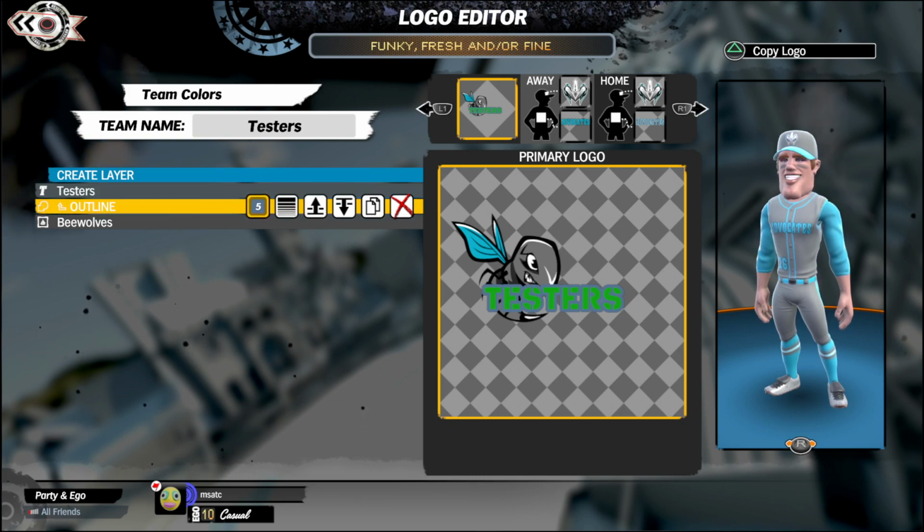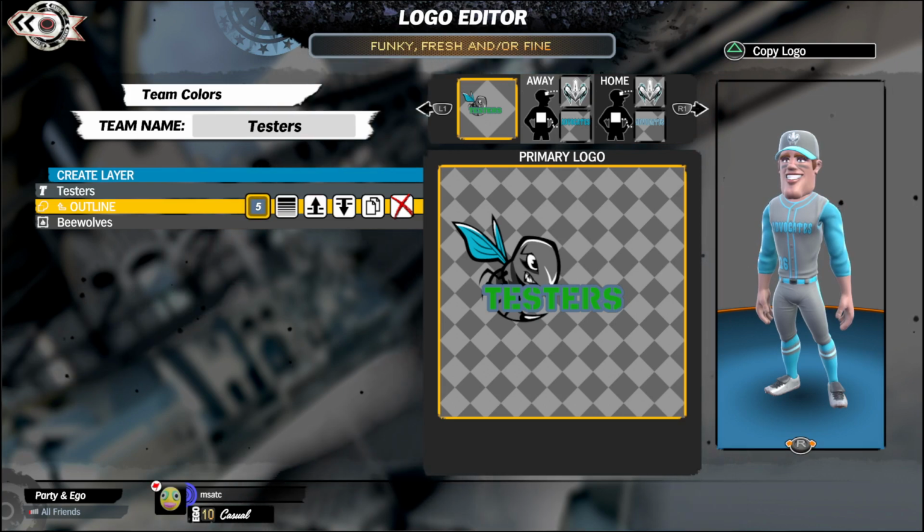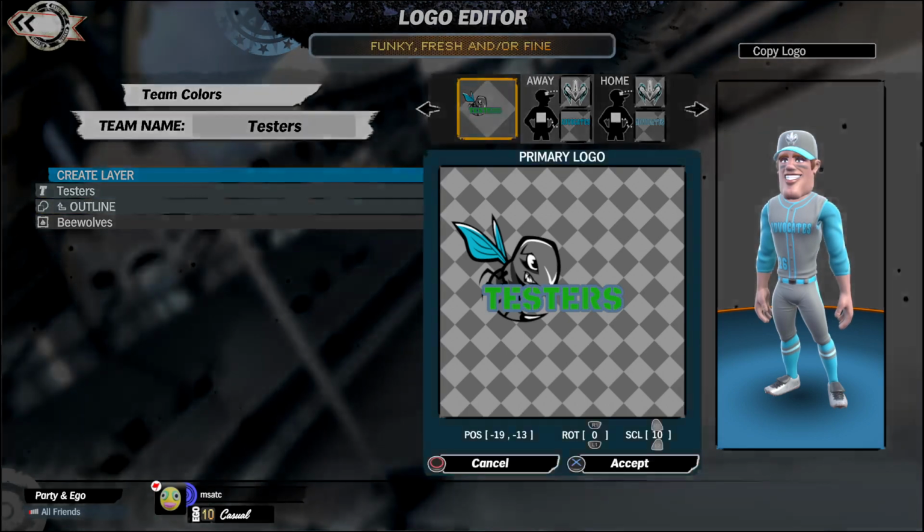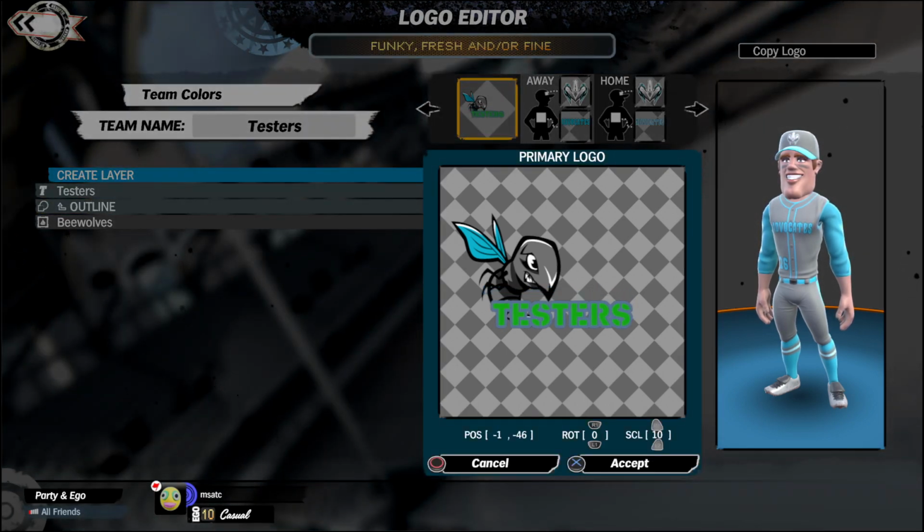But now that testers is hogging up everything, if we want to move that text, you have to come back up here to testers, hit move text, and move it with your left joystick to wherever you might want it on your screen. I don't really know if this is the best option. I'm just giving you guys out there watching the idea of what you can do with this.